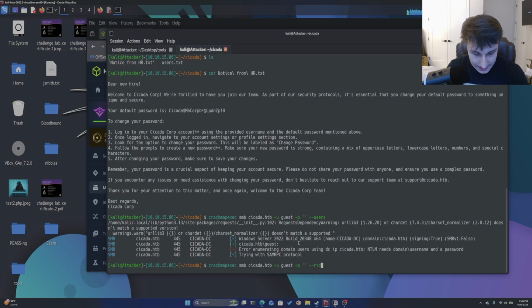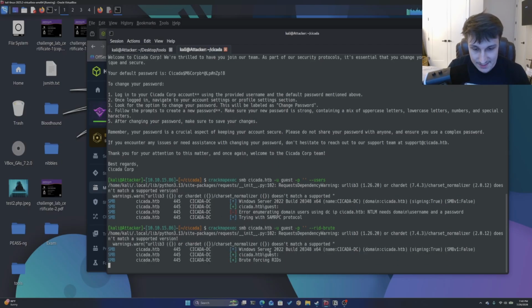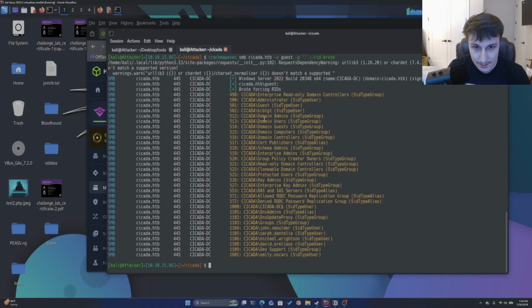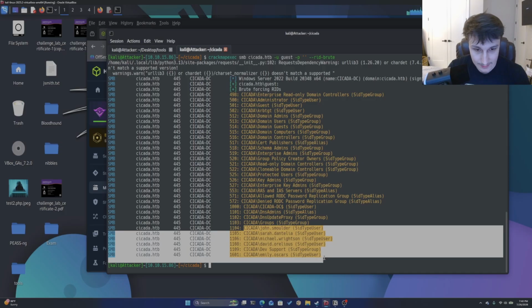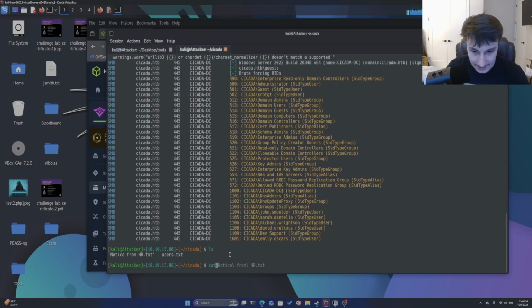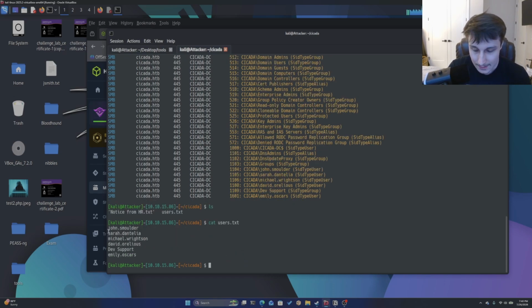So we can do RID brute, and we can get us some users right here. We see our administrator, guest, but we're just going to take these right here. Just these, non-default users, I would call them. I already have them out in a file, so let's go ahead and look at that. And we have all of them right here. So we can go ahead and run CrackMapExec again.